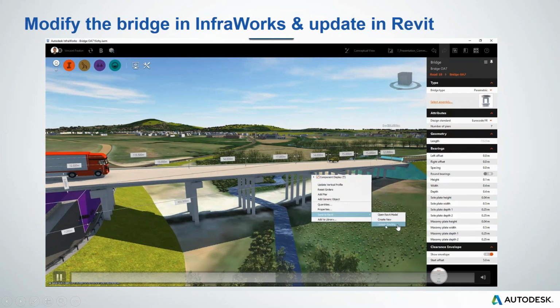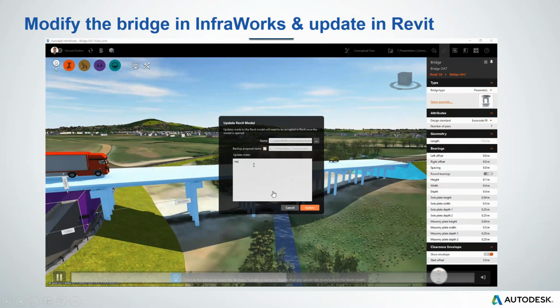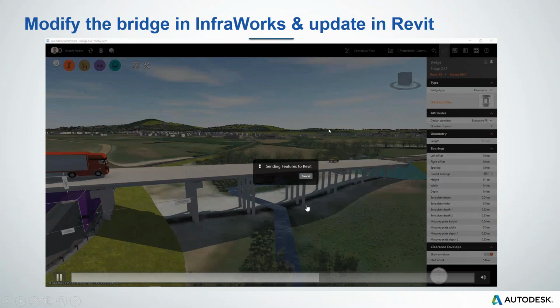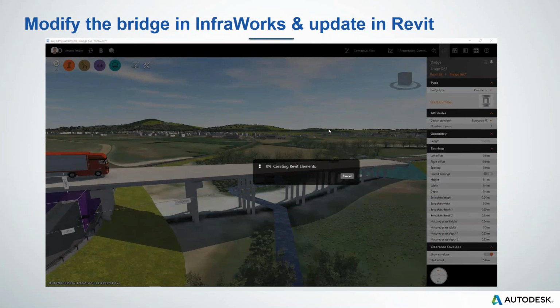Here I say just update existing. I can, as a designer, put the notes or the reasons why we had to make this update. Once I hit the update button, you will see in a second that the Revit environment will notify me, as a detailed bridge designer, that something has changed.